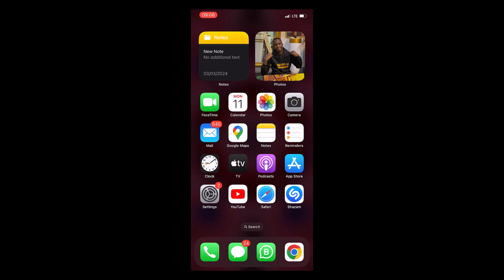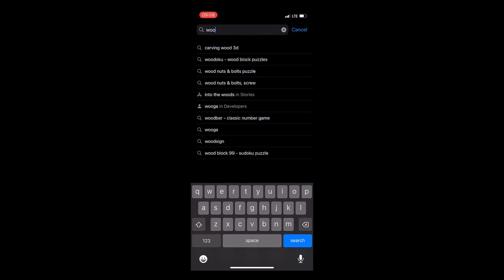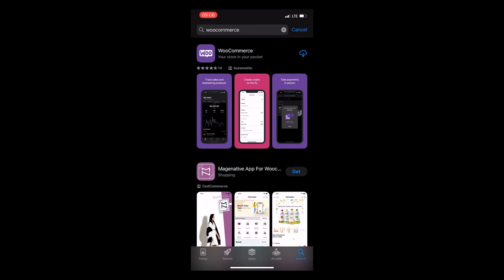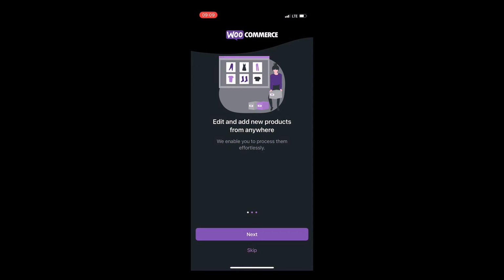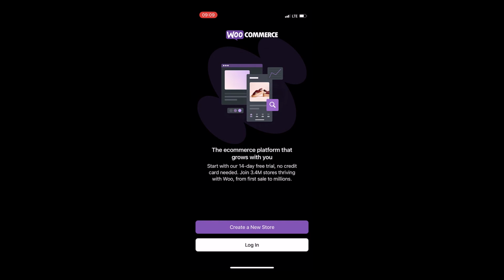So let's see how you can set up the WooCommerce application so that you can manage your orders from your smartphone. Head over to your App Store and search for WooCommerce. This is available both on Android and on iPhone. Then you're going to hit the download button, and it's going to start downloading. Once it's done, we're going to open it up and log in. So I'm just going to press next, then click login.